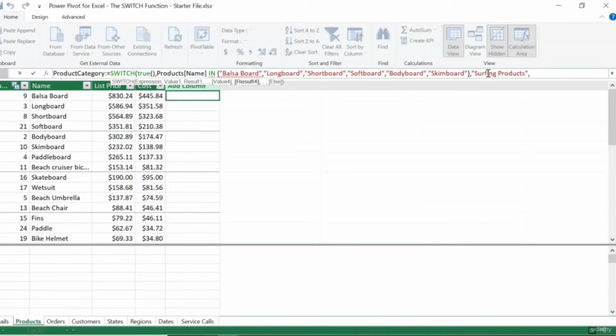And at this point, I could absolutely continue to write out more comparisons involving this in operator until we finally have accounted for every single name in our products table. But just for the sake of demonstration, I'm just going to include an else clause here that will say all other products, and then close out our parenthesis and hit enter.